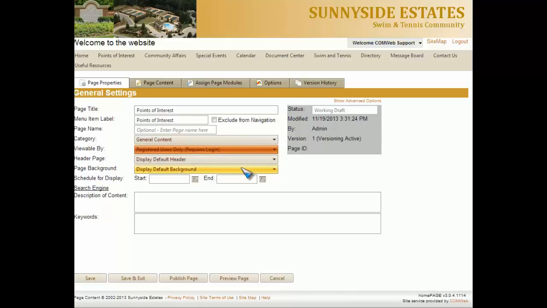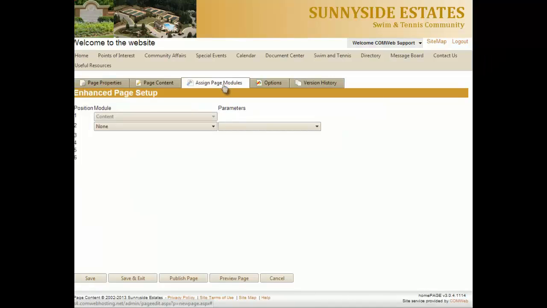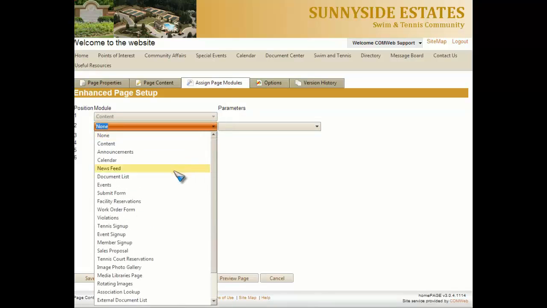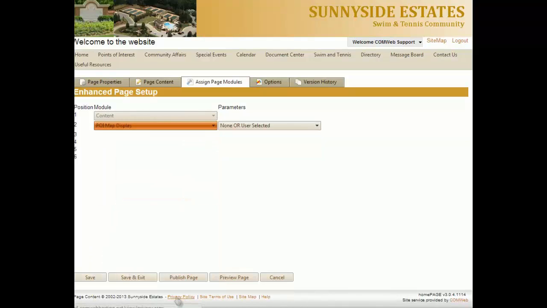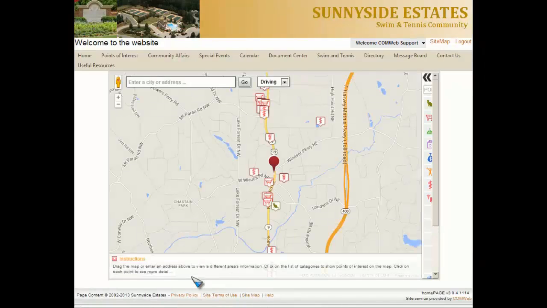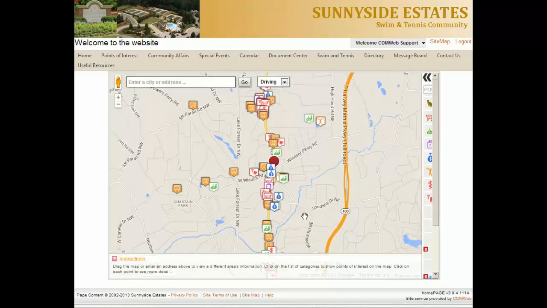Once you're done, we're going to go to the Assign Page Modules tab. From here, we're going to click on the drop-down menu labeled None. We're going to scroll all the way to the bottom and find POI Map Display. Once we have selected that, we're going to click on Publish Page. You'll now see a map with several points of interest displayed on it. This is your point of interest map.